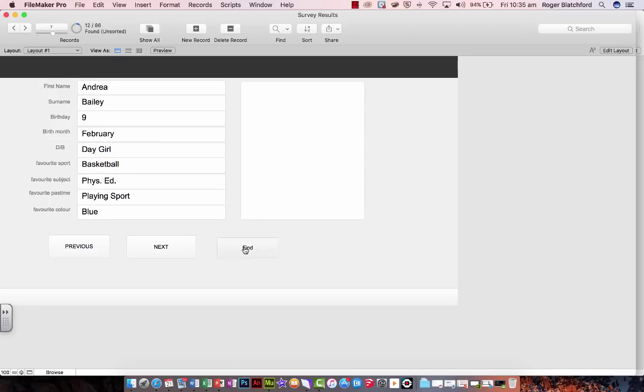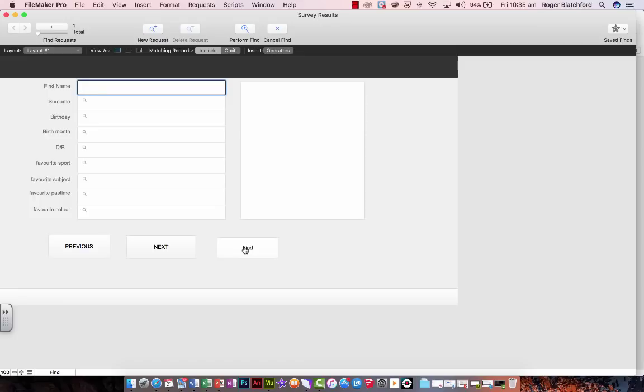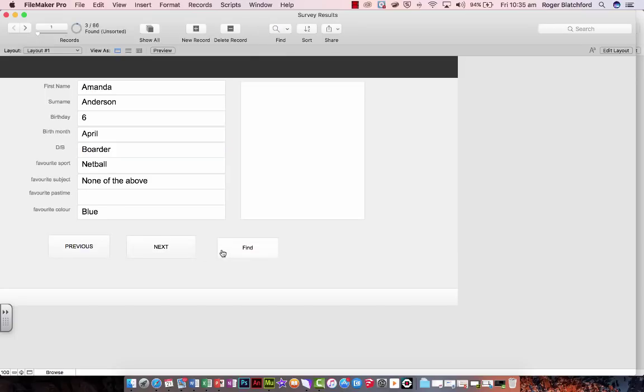Okay, let's do another find. How many girls' names begin with A who are also boarders? Hit the return key on your keyboard, and Amanda's a boarder, Anne's a boarder, and Audrey's a boarder. There are just those three. Can you see there's only three? I can't go back any further, I can't go forward any further. So it only gives me those three records.